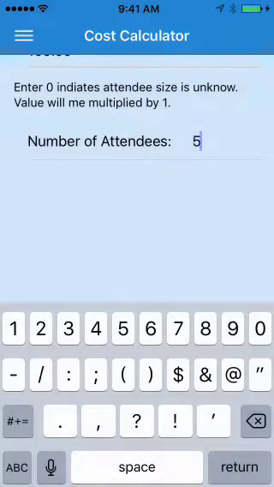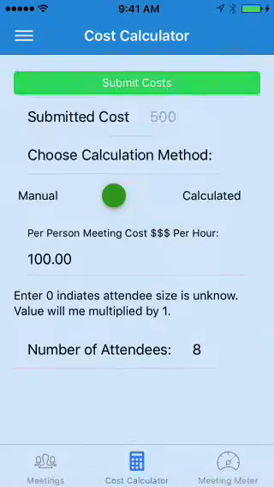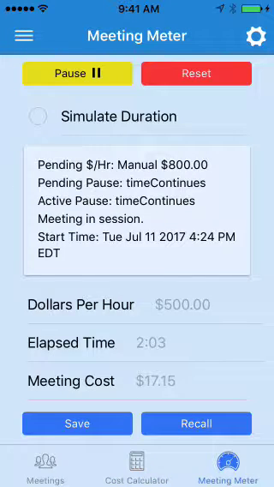Let us demonstrate saving a meeting. We will save a meeting which is calculated as $100 per hour per person, and the number of attendees is 8. We submit those entries and proceed to the Meeting Meter page. We now have a pending cost of $800 per hour, while the current meeting is $500 per hour.